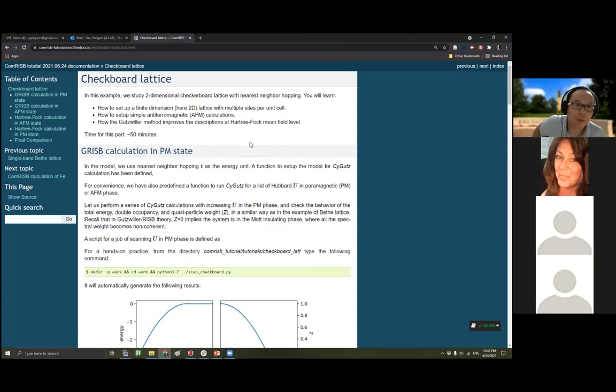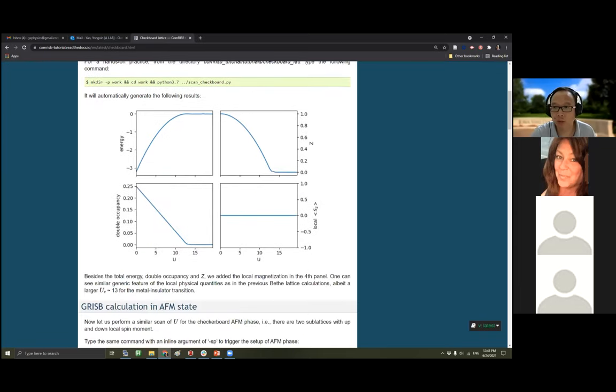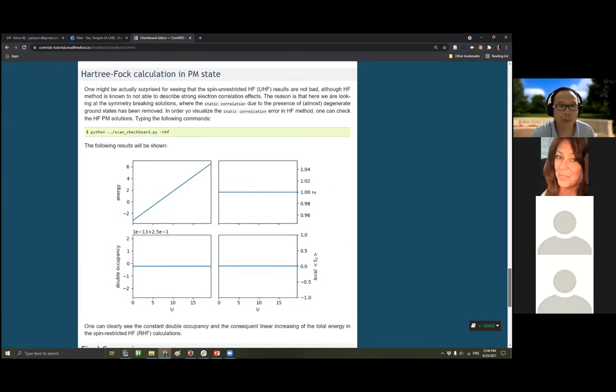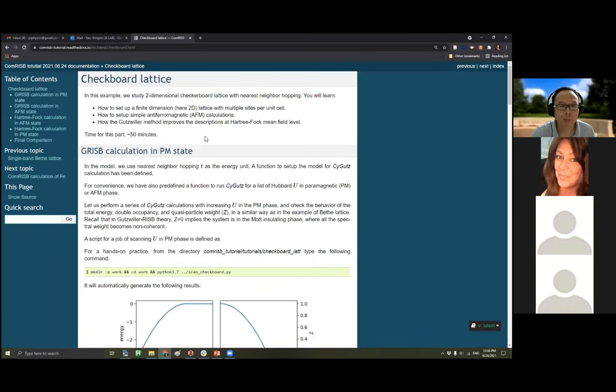So in this example, we are setting up a 2D checkerboard lattice with nearest neighbor hopping. I think the configuration is somewhere probably here. Because essentially we are trying to calculate the antiferromagnetic phase, we want to have a unit cell with two inequivalent sites. So here, again, we have prepared an example on how to set up this model and how to set up for AFM calculations.